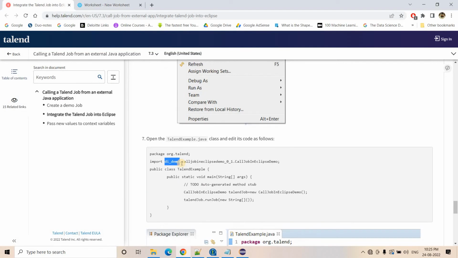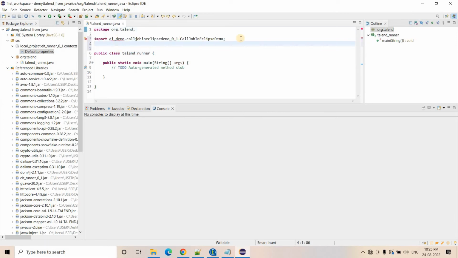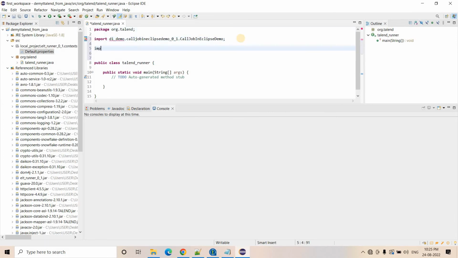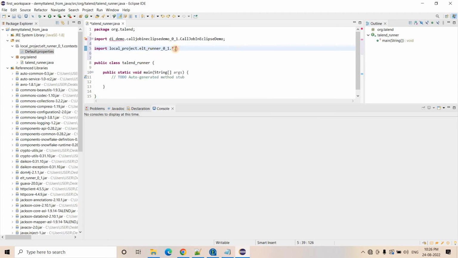Simple. So what they're doing, I can copy this one, paste it here, and just change it. Instead of di demo, in our case it will be import, the Talend project name is local project, then dot local project. Then you can see what they did. They have given the Talend job deployment with version. In our case ELT runner, then 01 because that is the version. So I will do that.